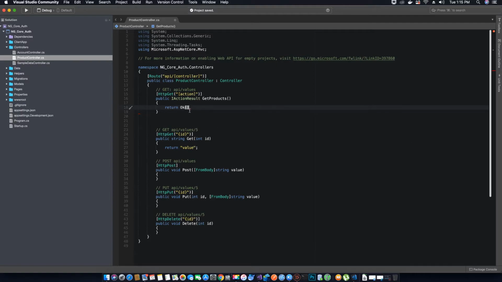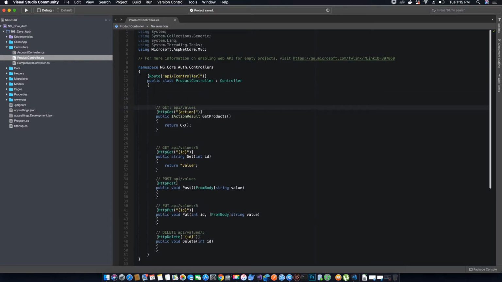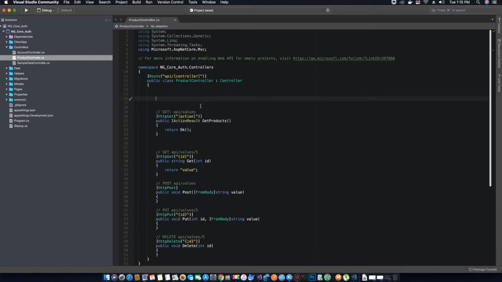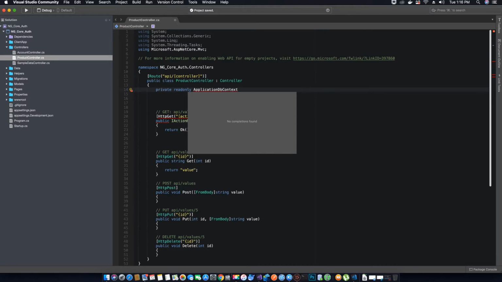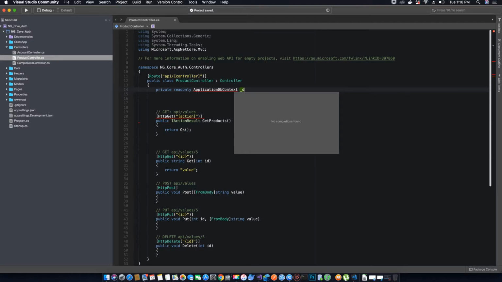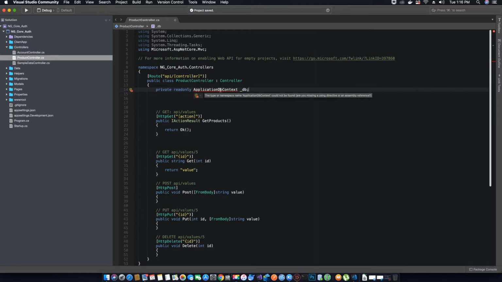And here what we want to do is, with the OK response, we want to send a list of products to our client. And to get the list of products, we need to get it from the database. Therefore, we would need to first go ahead and create a dependency injection object that will go and get the values of products from the database. So let's do that. Let's create a private read-only application DB context object. Call this as underscore db and add the missing reference.